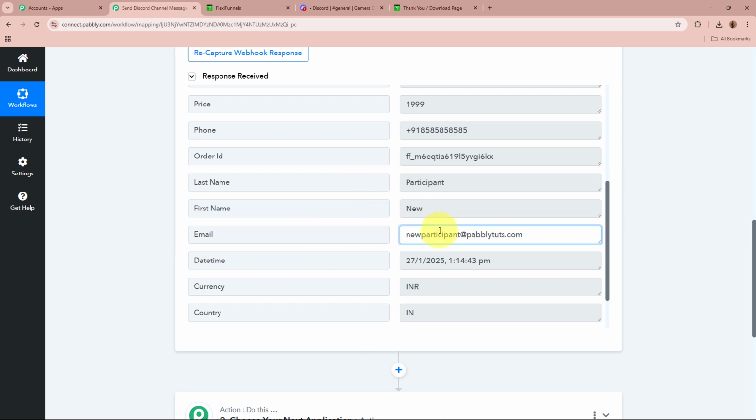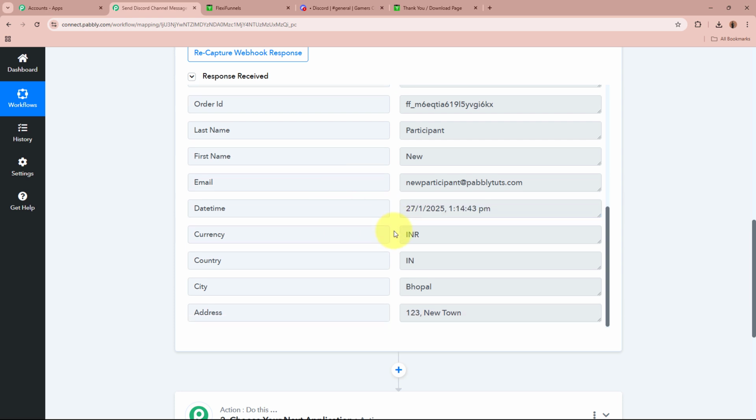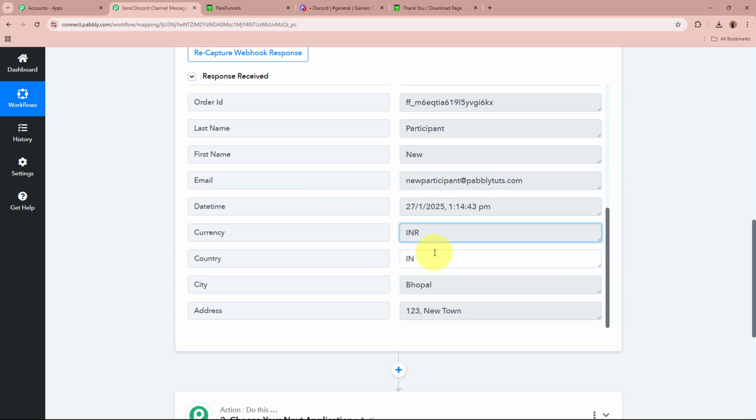Email is newparticipant@pabblytudes.com. This is the date and time of the purchase that was done by the participant. Currency is INR. Country is IN, that is India. City is Bhopal. And this is the address, that is 123 Newtown.